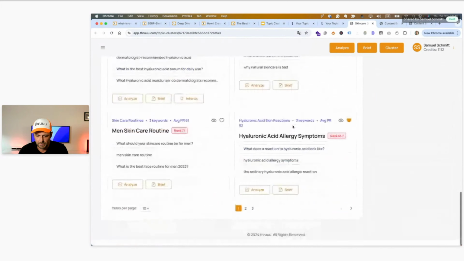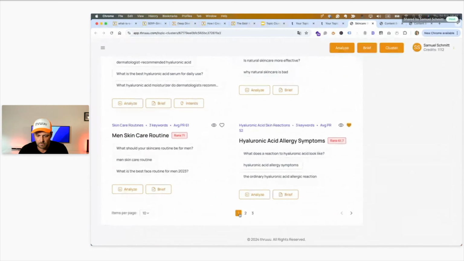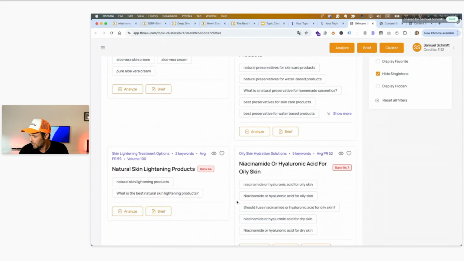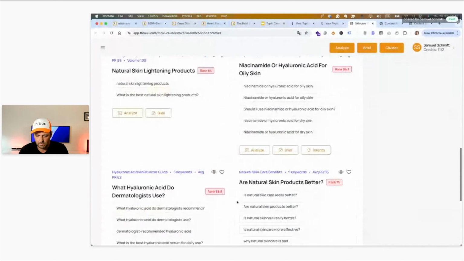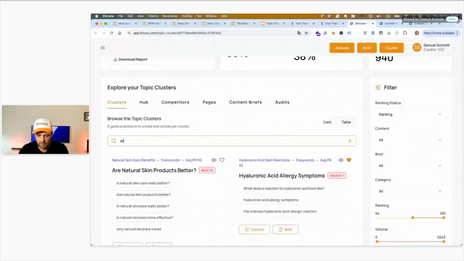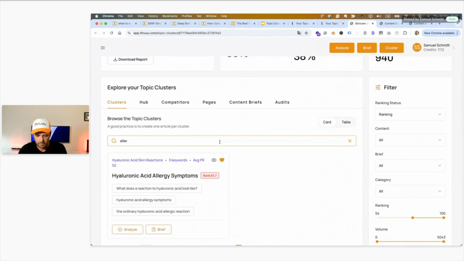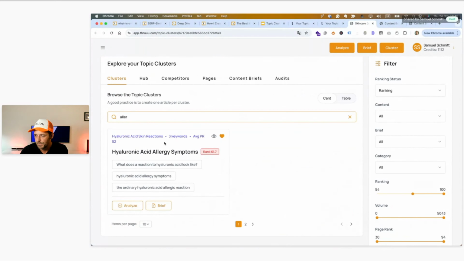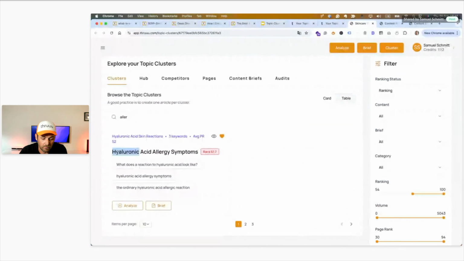I'm not on the right page, yes. Okay. Allergy. Yeah, okay, this one. So you can see here, this cluster here. I cannot say that in French or in English. Hyaluronic acid allergy symptoms. Sorry for my pronunciation. So here you can see that I'm ranking on average at position 61.7.